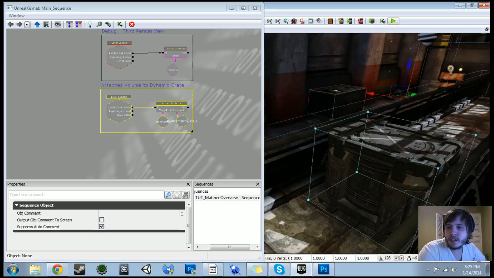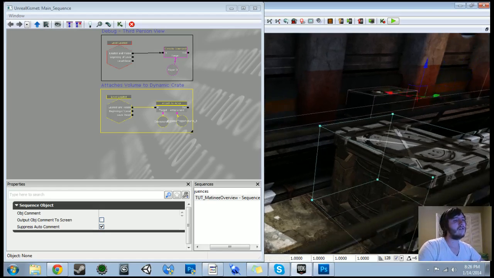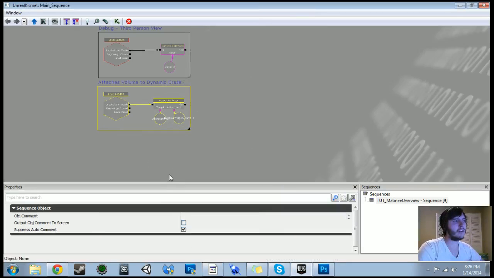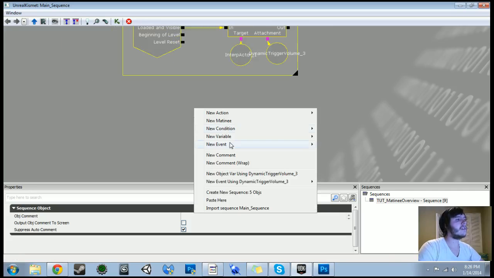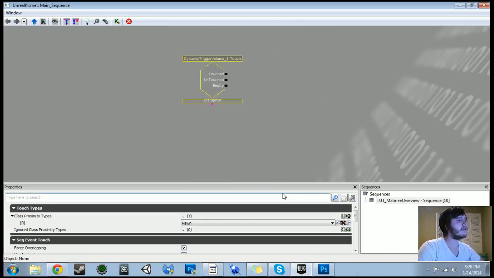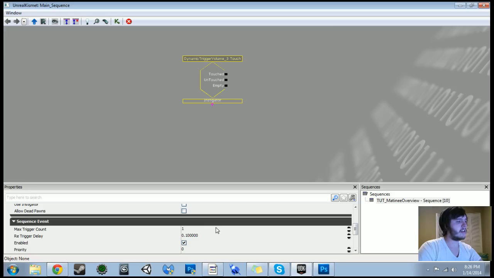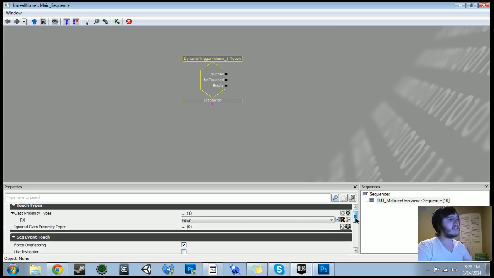So the first thing we need to do is the touch event for this crate, or the volume I should say. So that recognizes it when the player touches the volume and untouches it, and then we'll be able to play the animation, things like that. So make sure you have your trigger volume selected. I'm just going to open up Kismet all the way here. Let's right click, new event using dynamic trigger volume 3, and let's do a touch event. First thing I do with touch events is I make sure that the max trigger count is at 0, which means it will fire an infinite amount of times. And then I also make sure, for this instance, we wanted to have a touch proximity of just the player, the pawn. And that's set up automatically.